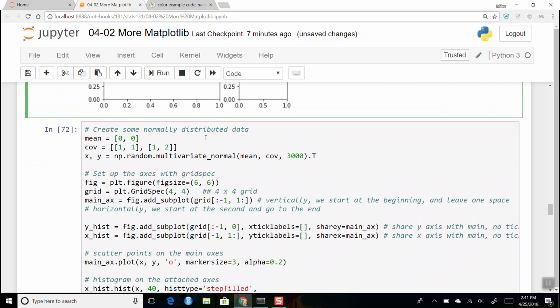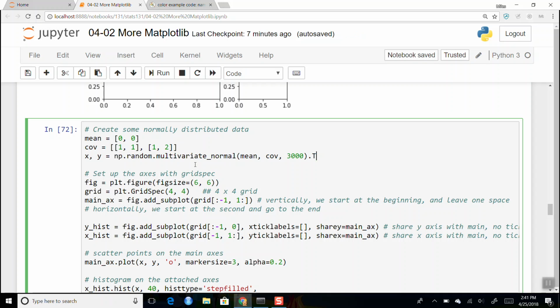So here we start by generating some multivariate normal data using random.multivariate_normal. I think in R it's called mvtnorm. Here it's just multivariate_normal. You give it the mean vector and the covariance matrix. You say I want 3,000 values, and then it returns basically these two arrays, x and y, after you transpose them. So we capture those and keep those as x, y.